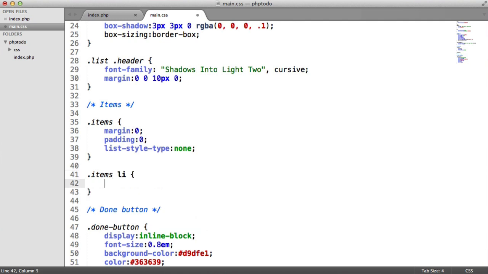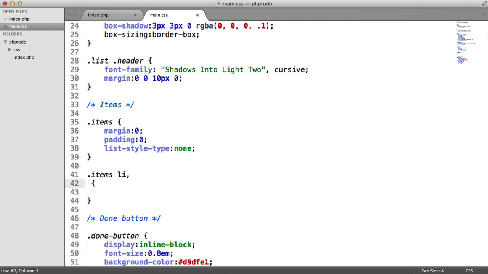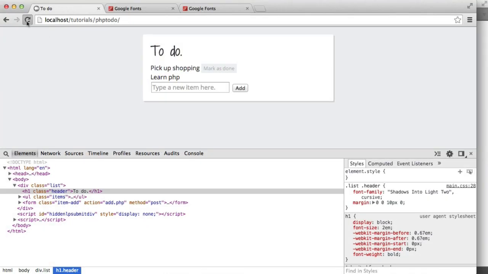Items li. So we'll style each of the list items. And while we're doing that, we also want the input to be styled along with it. So we want item add input to look exactly the same as the items we already have. So we want this input here to look like each one of these.